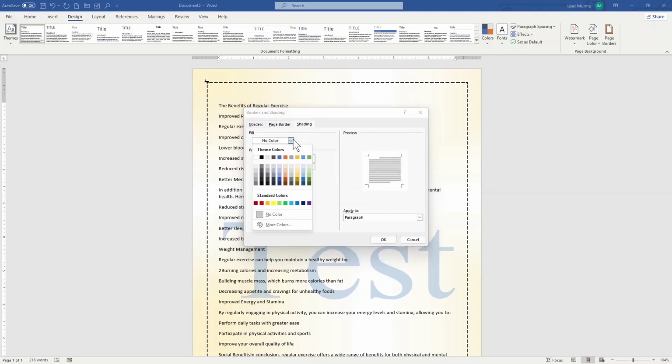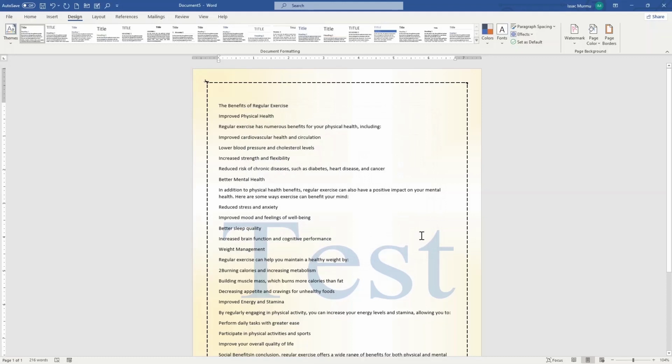Okay, again with the border, there is another option, the shading. So you can use the shading with color. You can choose from here, and just press okay. But I don't want to do that now. For now I'm going to go back again, and then next we will see the layout.